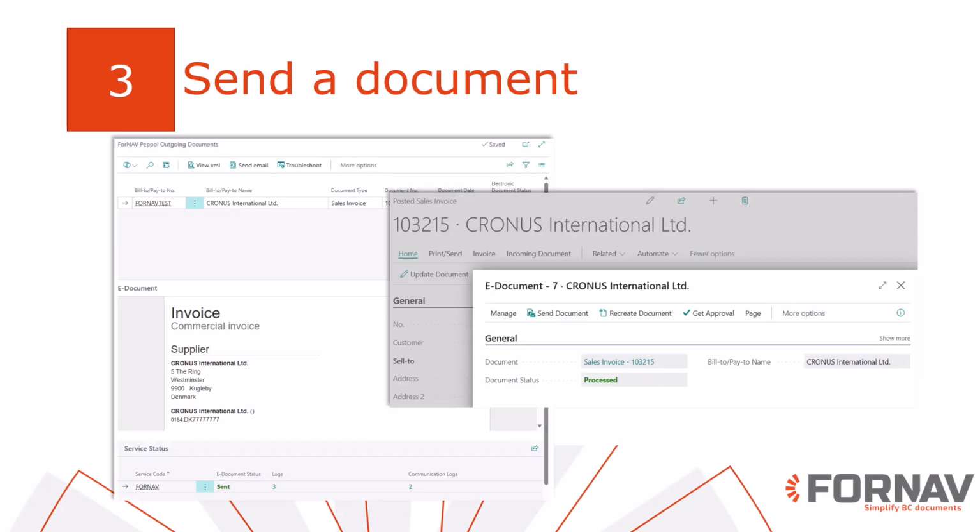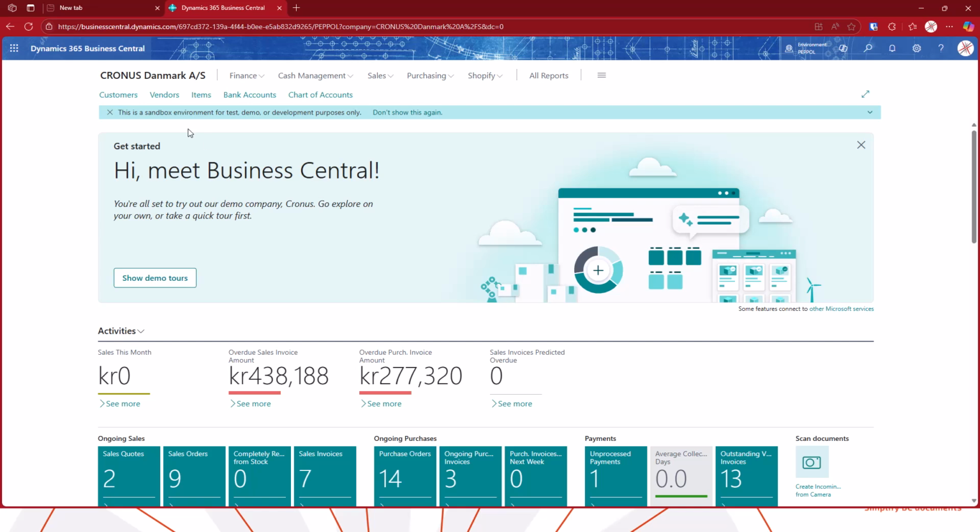Once we have set up the connection to the FORNAV Peppol network, we want to start testing. Normally you would need two tenants to test the Peppol communication, a sender and a receiver. FORNAV creates a special test customer and vendor that you can use to test both the outgoing and incoming communication in the same database. So let's have a look at that.